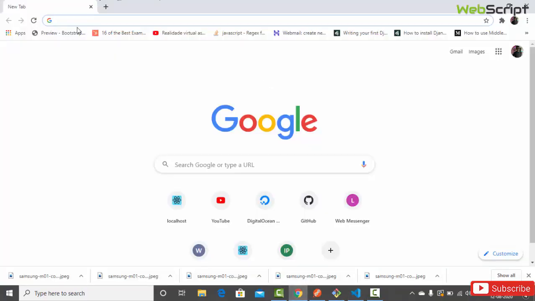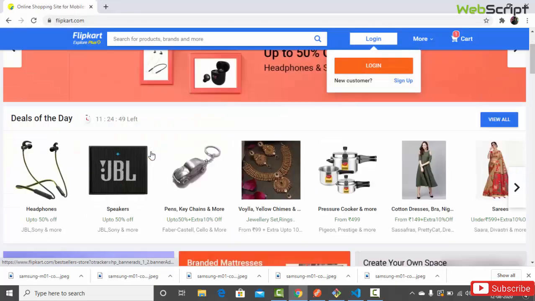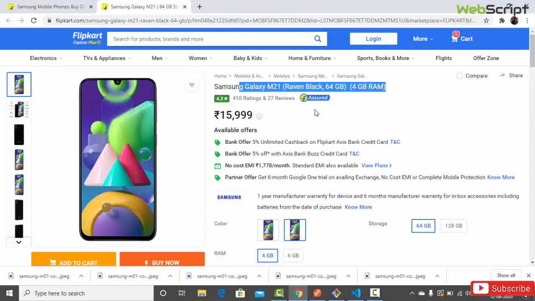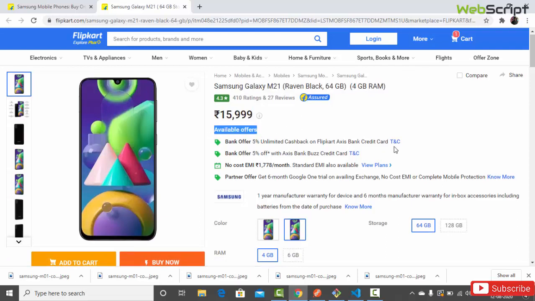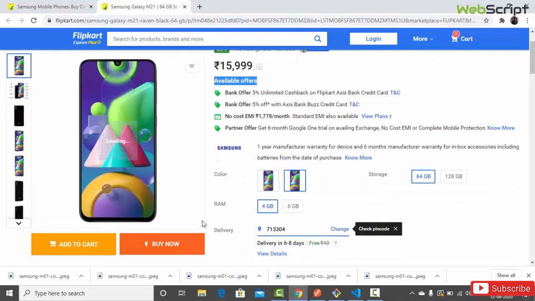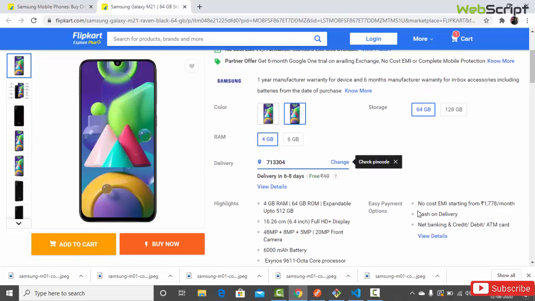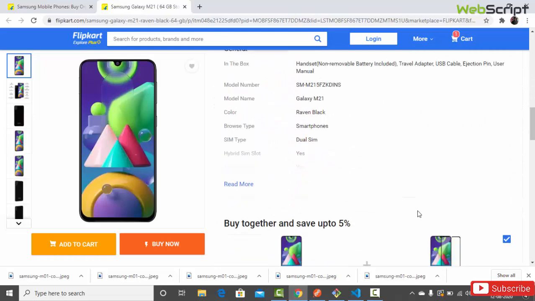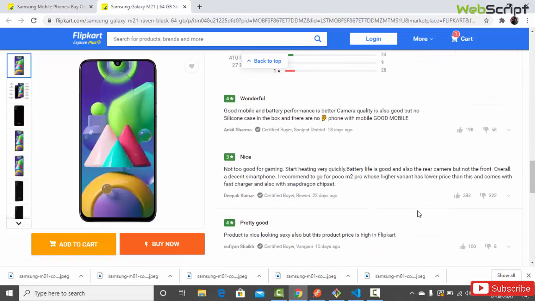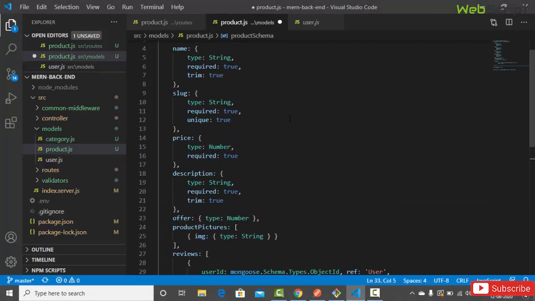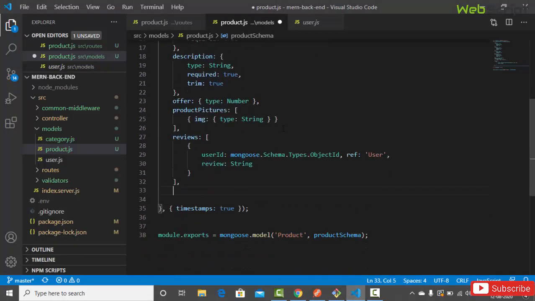So let me check if I'm forgetting something. We have added the title, the price and available offers. Brand, these are the sub properties. You can create color, RAM, delivery; we'll see after finishing the product, right? So highlights, specifications, sellers. That's enough information we have given, I think. So that's reviews, product pictures, offer, price, slug, name, and all, right?